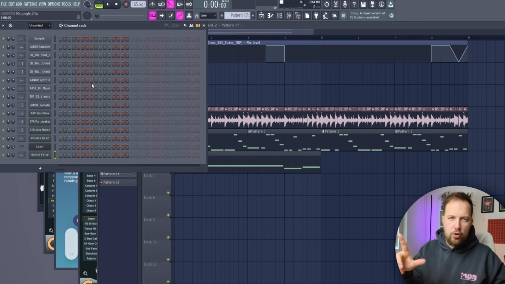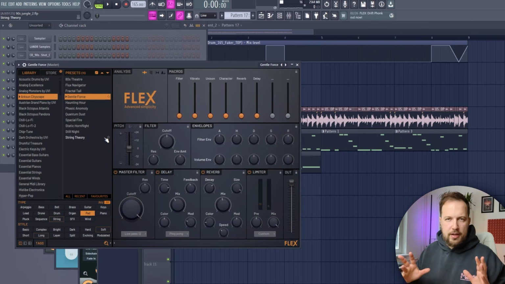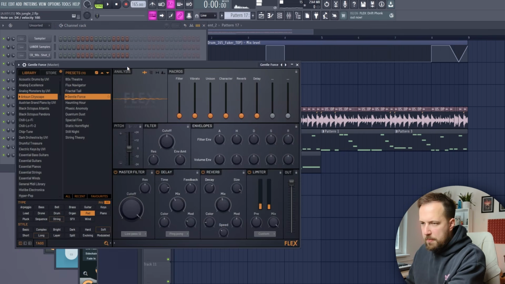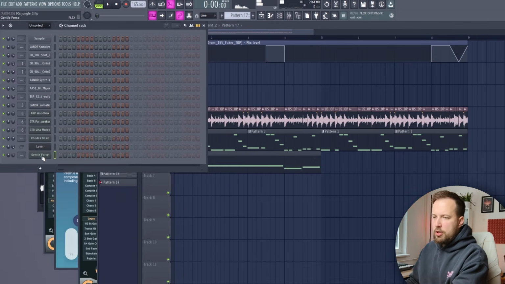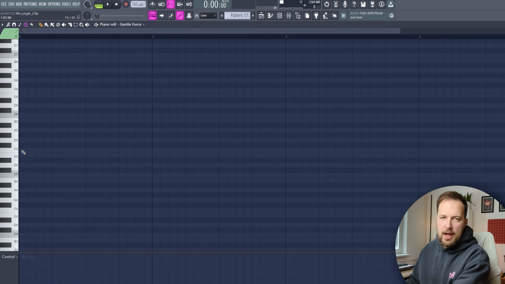Oh yeah, you have two options here as well. Either you go with a plugin or a sample. For a plugin, find a nice pad sound. I got this one. Go into piano roll, go to the stamp tool and set your chord to minor 9th. And then just add in the chords.